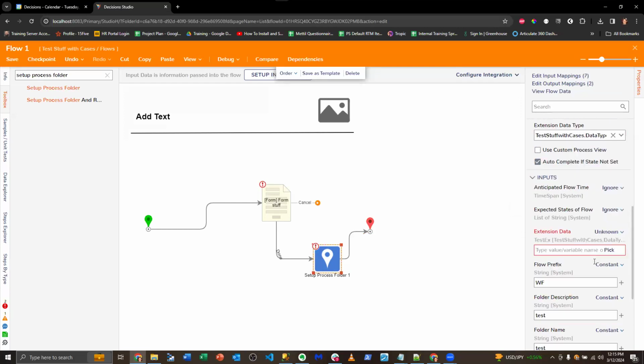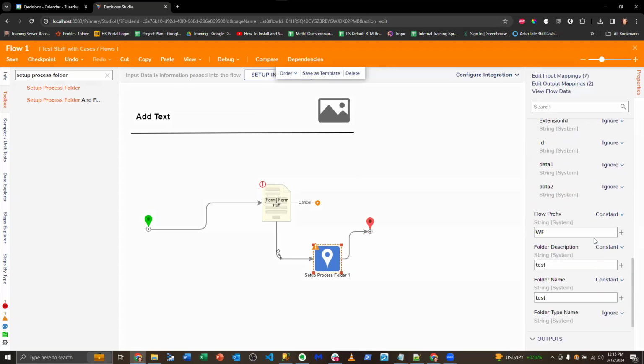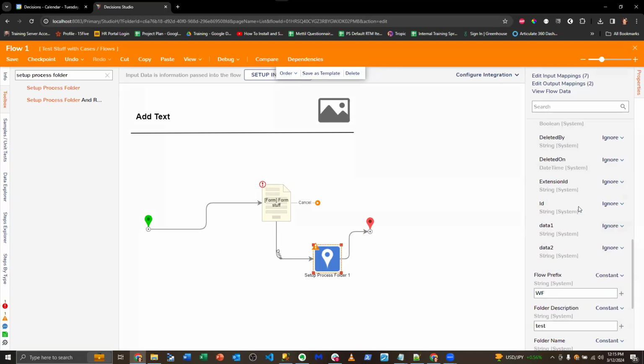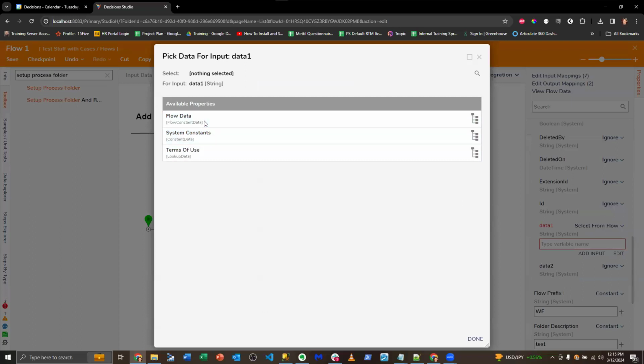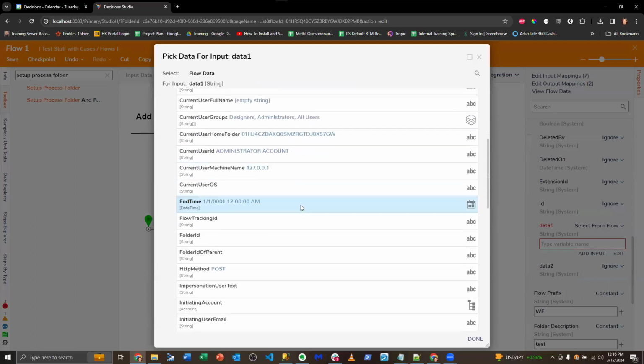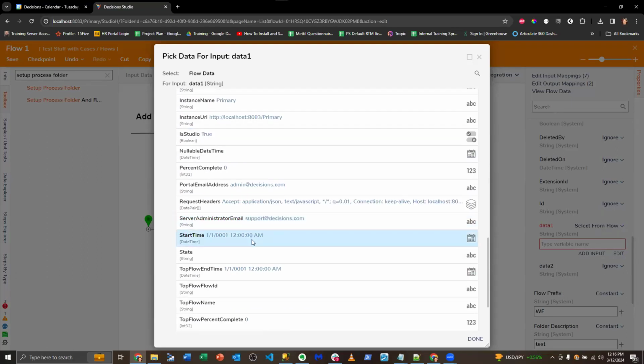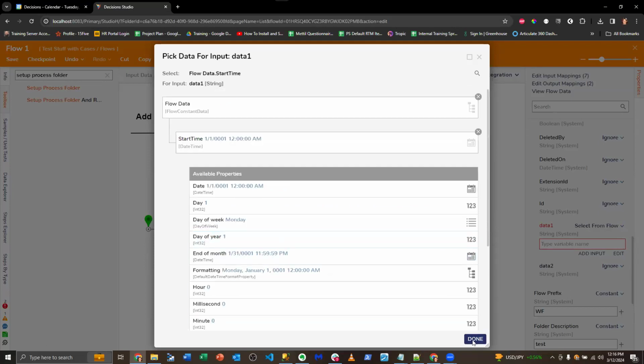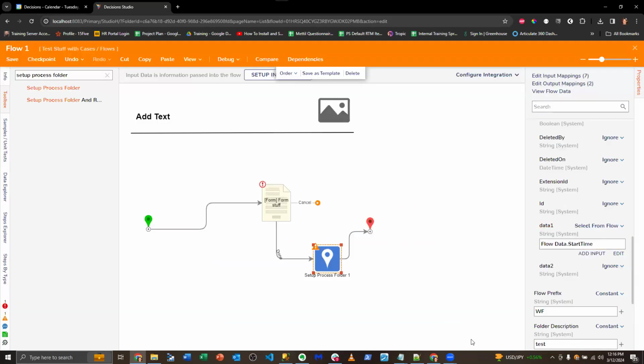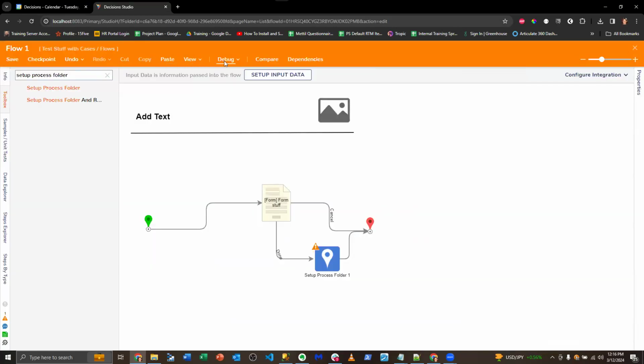Test extension data type. And so if I build data on this, is what you're talking about here, like if I select from flow, flow data, and I grab the flow start time or end time, that's the part that's not appearing and it's displaying as null? Am I understanding that correctly? Yes. Okay, I see. So let me go ahead and create this and let's see.